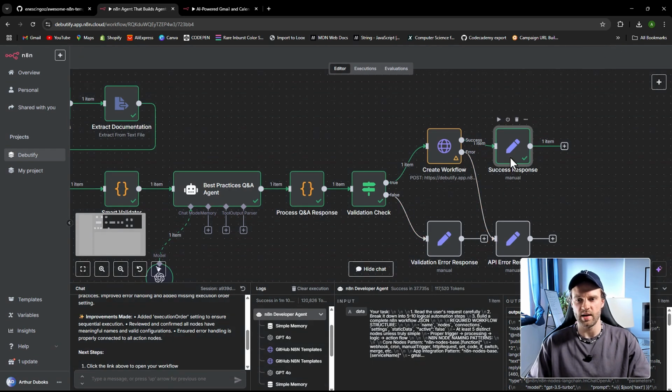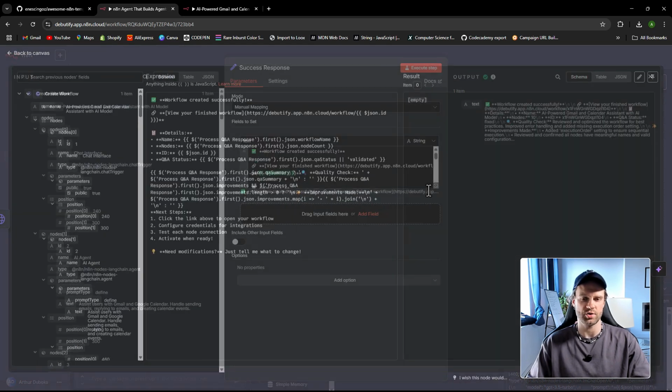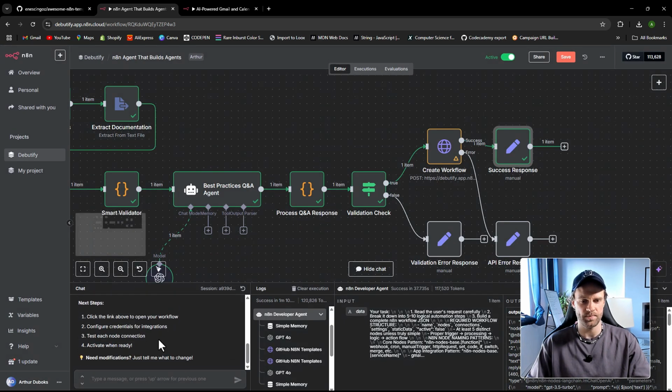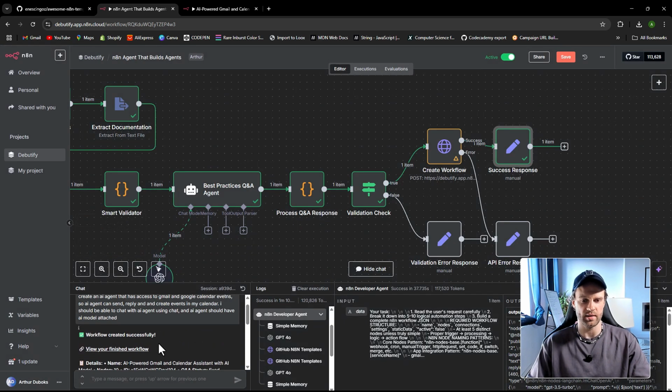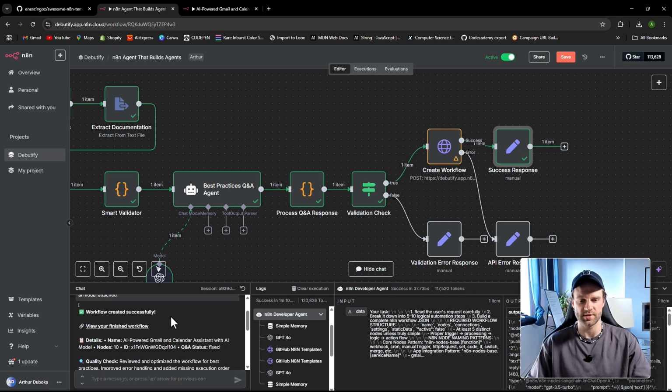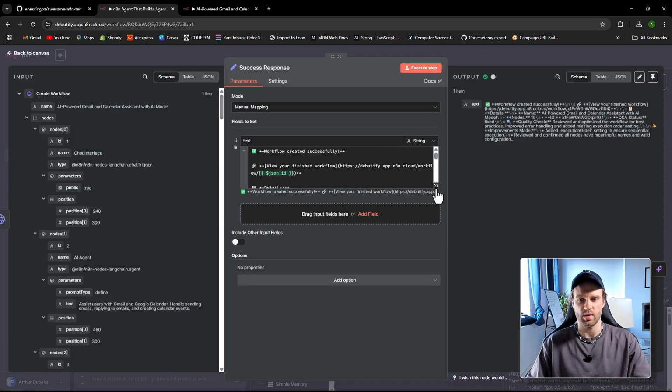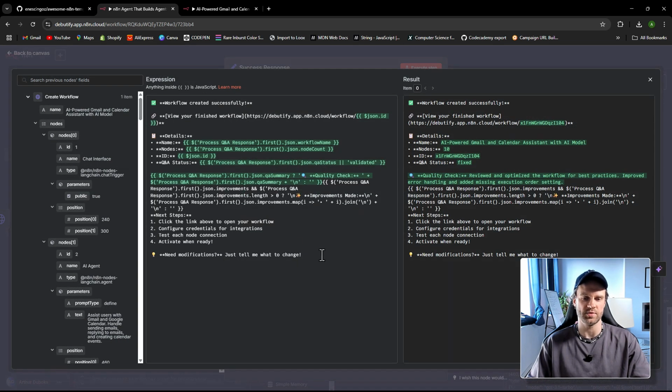And then we have a success response. This is the node where we're formatting everything. It is responsible for formatting everything in the output format right here, guys. As you can see, we have this really nicely formatted output, where it says workflow successfully created, gives you the link, the details, quality check, improvements, stuff like that. So this doesn't come by default. This is all custom made, and we are doing this in the success response right here.